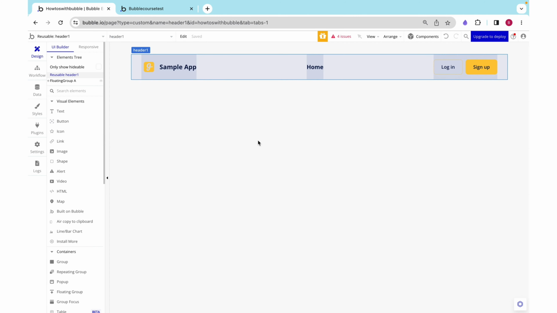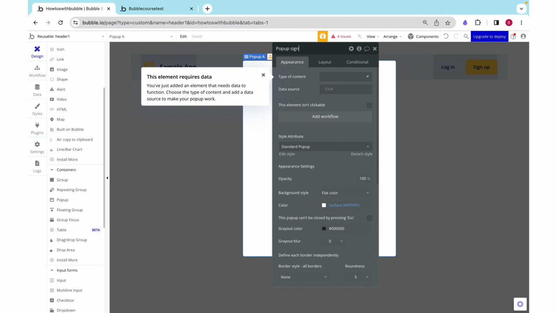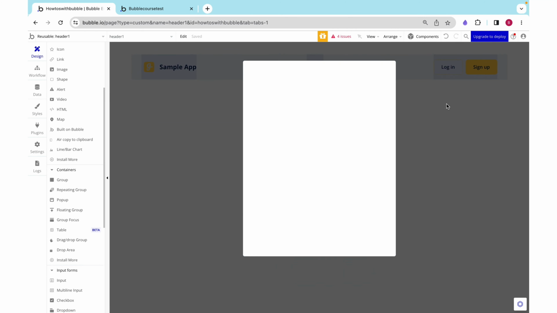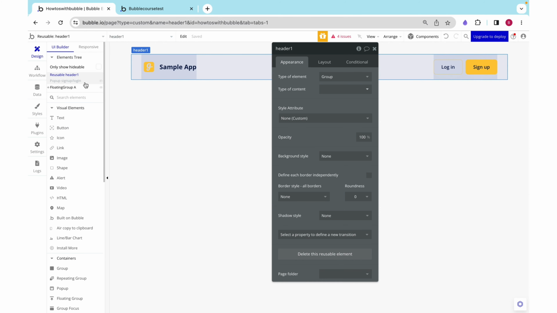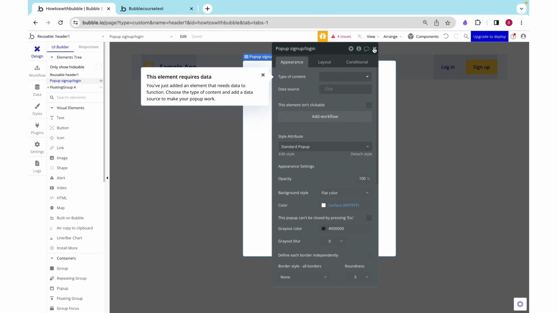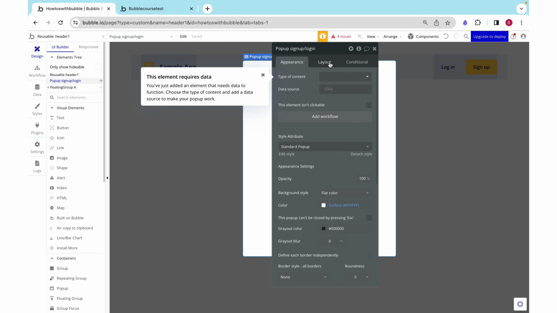I'm going to click on this reusable header and click on edit element. So we just go to our reusable element and I want to add in a pop-up. This is going to be our pop-up for sign up/login. And when we click these buttons, we want to open that pop-up. Now we are going to be using the same pop-up for both logging in and signing up.